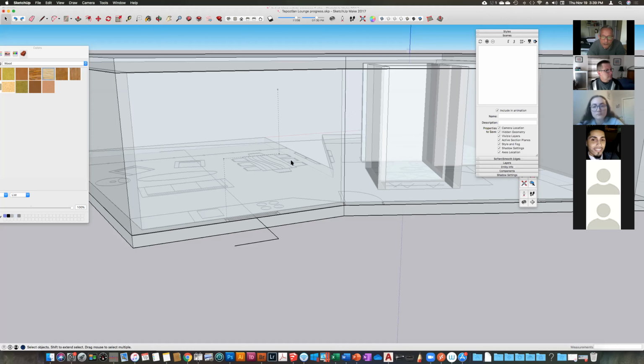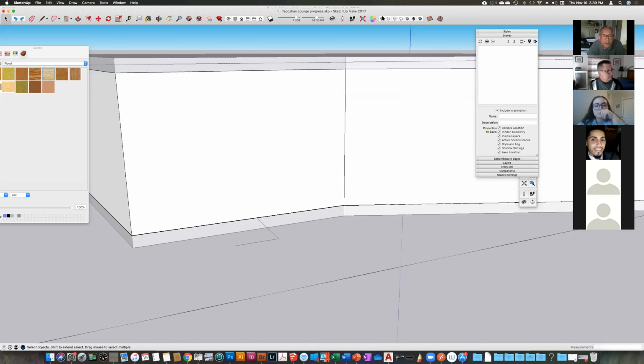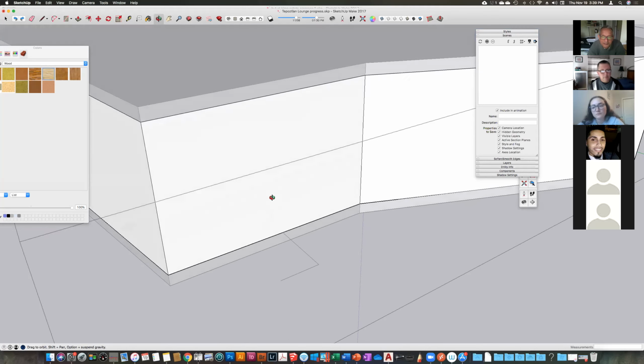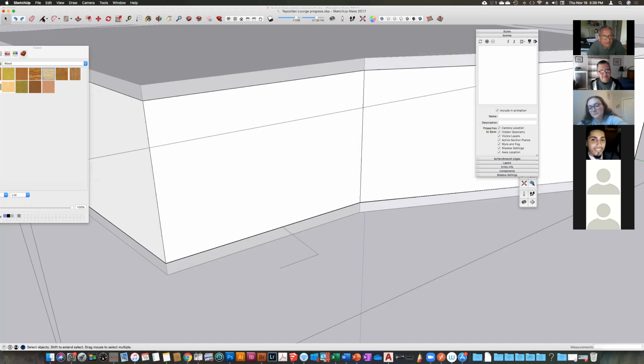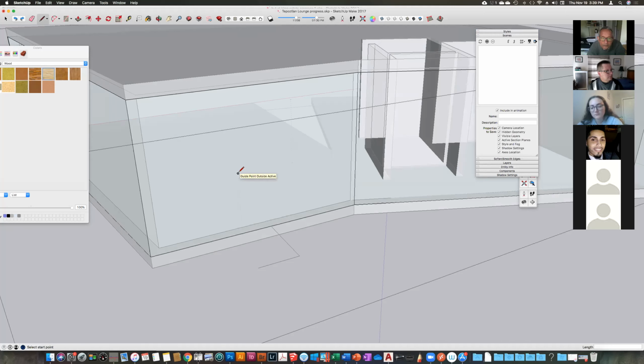So let me start. This wall is a component, so I'm going to double click on it. And I'm actually going to turn off X-ray. Oh, wait a minute, what happened to my guidelines? Where did they go? See, this is what happens when you don't practice first. Well, here's another way of doing it without guidelines. Looks like they're buried in the wall.